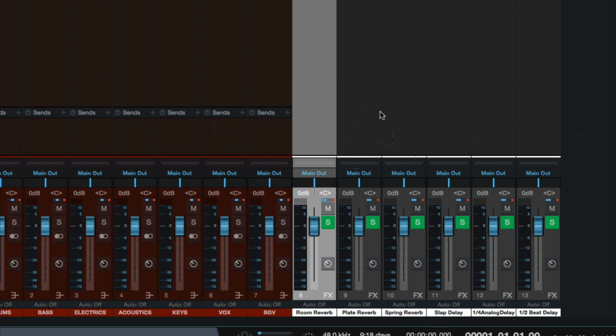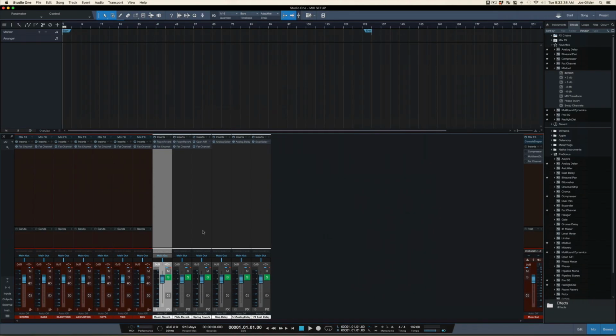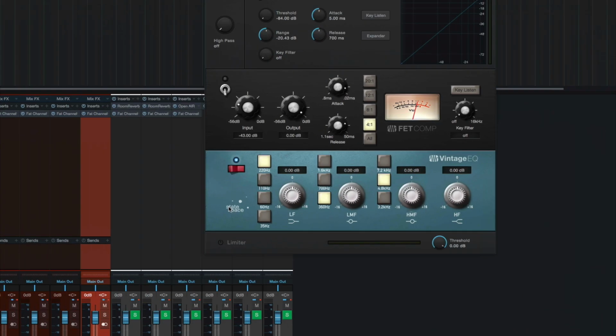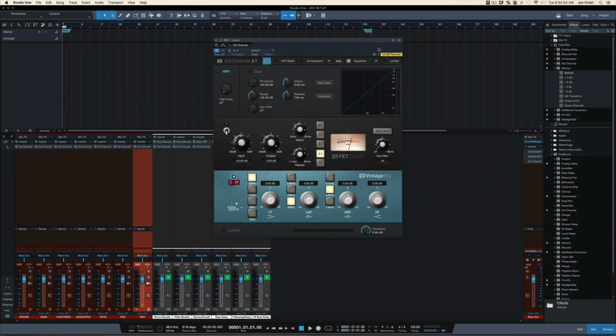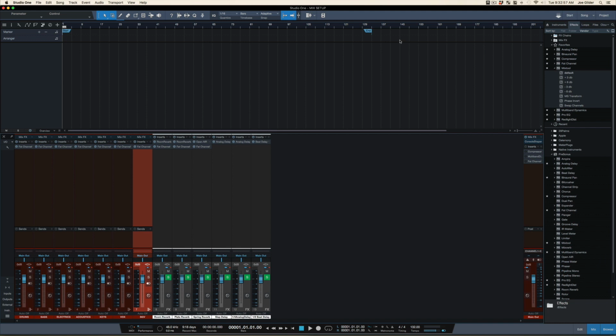The great thing about using a template like this, if you change things and you evolve your workflow, you can always change how you set up your template, save it as a new template, and that's your new starting point moving forward. Another thing you may notice is I have the Fat Channel engaged on every channel, which just has a Neve style EQ and a compressor ready to go. It's not set to anything, but they're just there waiting for me to use them. It saves me a little extra time as well.